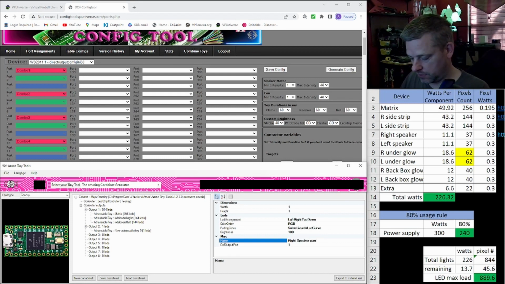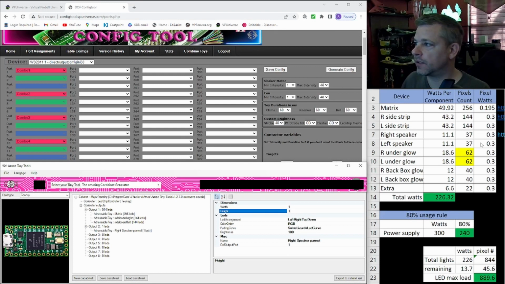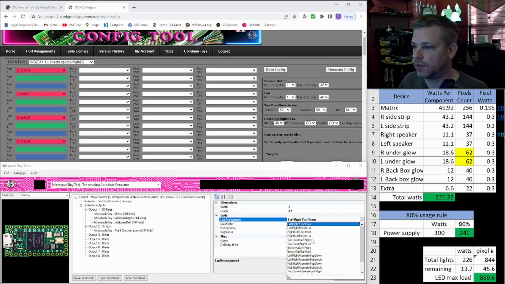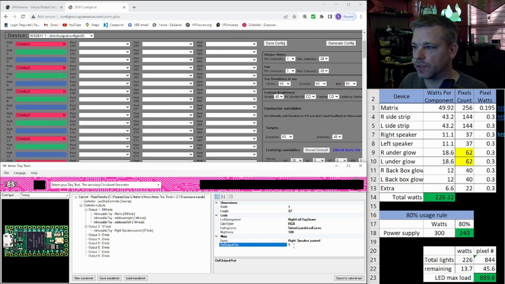speaker panel. Okay, now this is also a width of 1, but there is a total of 37 lights. So we will have a height of 37, and it starts on the right side and goes up. So we want to go right to left, top down. I think that should work. If not, we'll come back and we'll fix it. It's not a big problem. But this is going to be combo number 4, which is port number 10.